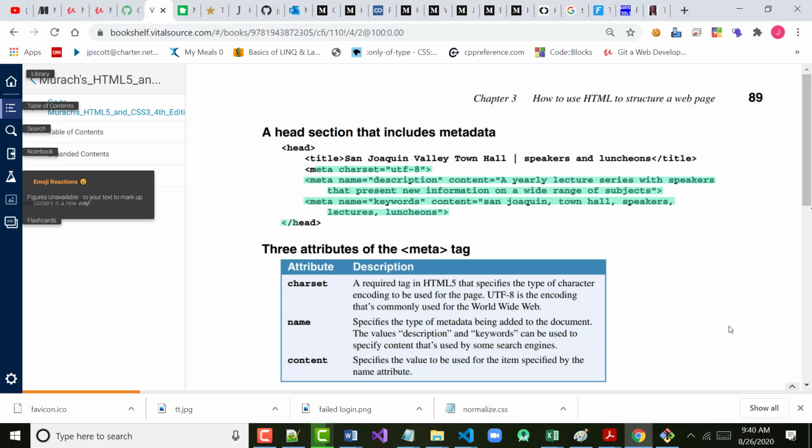So notice this is a website about San Joaquin Valley Town Hall. So the description is, and this should be under 100 characters typically. All right. That description quite often is what you're going to see in the actual search engine itself. When it gives you a listing of URLs, and then it's got a little description underneath it. All right. So a yearly lecture series, etc. You can read all that. And then keywords. San Joaquin would sure make sense. Town Hall would make sense. Since it's speakers, that would make sense.